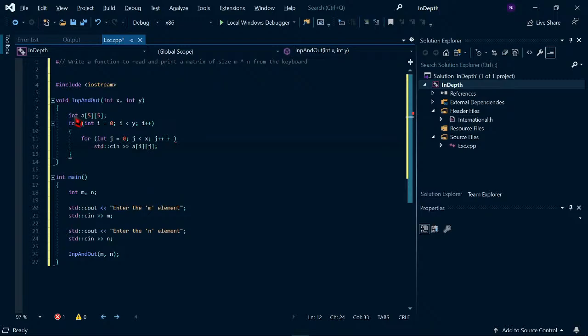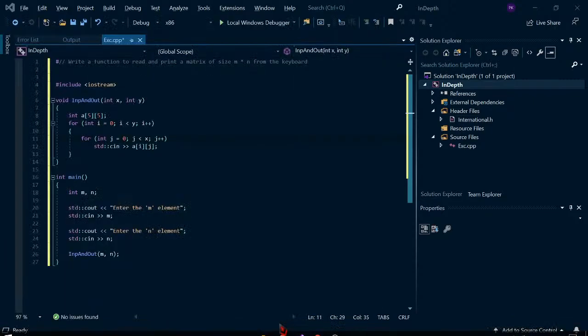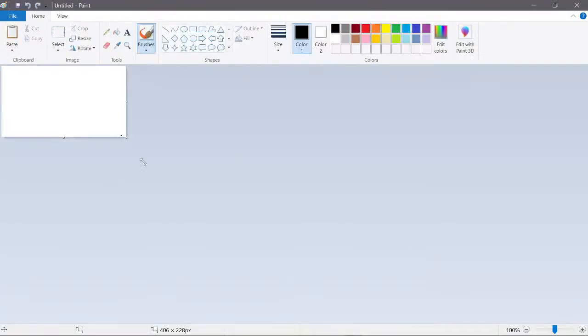Please work. Oh, it did not work. Oh, sorry, there are 3 plus symbols. How do I expect it to work? So let me explain that to you. Paint. Oh my god.